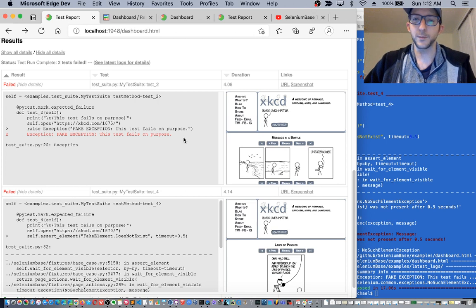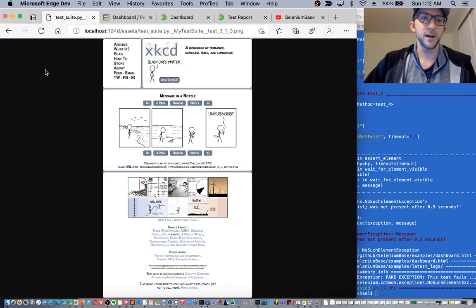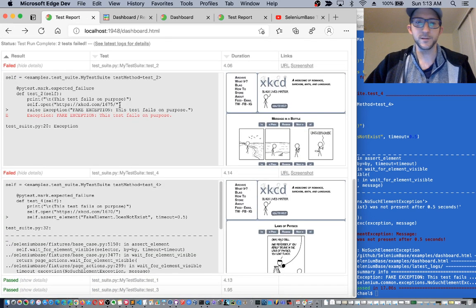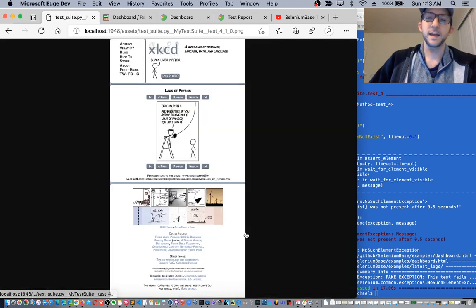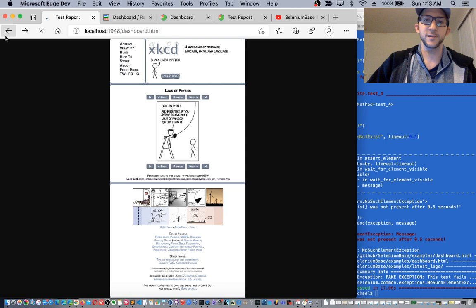Hey, this fake exception, this test fails on purpose. Here's a screenshot that was saved along with that particular test, etc. Here's the other test, selenium.common.exceptions, no such element exception. We're looking for a fake element that does not exist, and it was not present after 0.5 seconds. And here's a screenshot for that particular one.